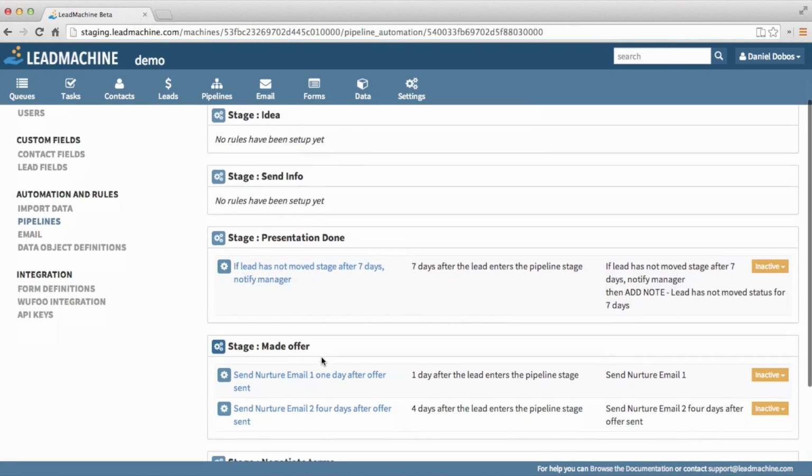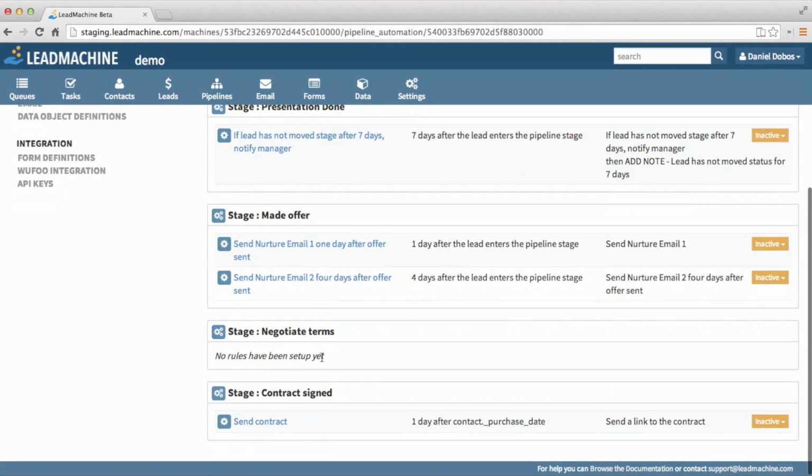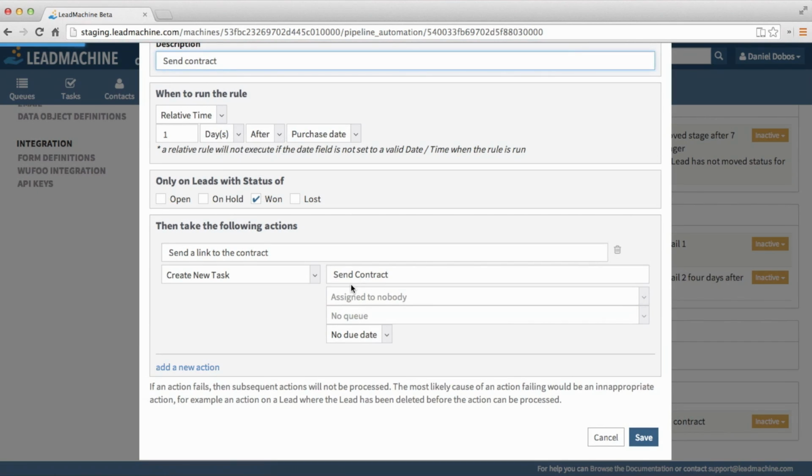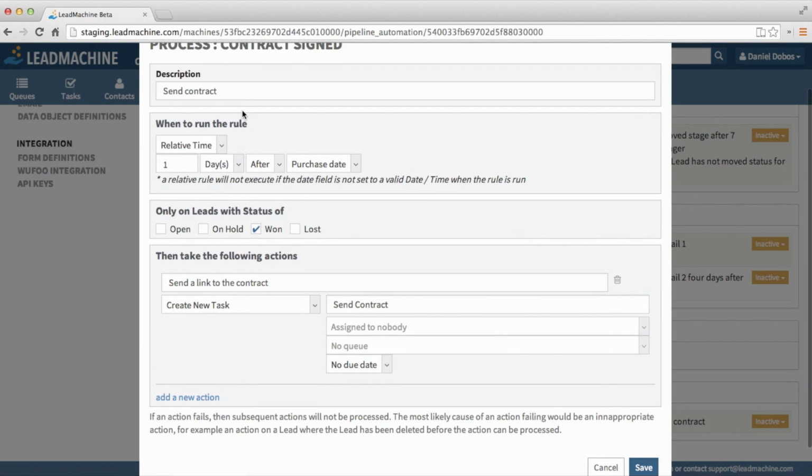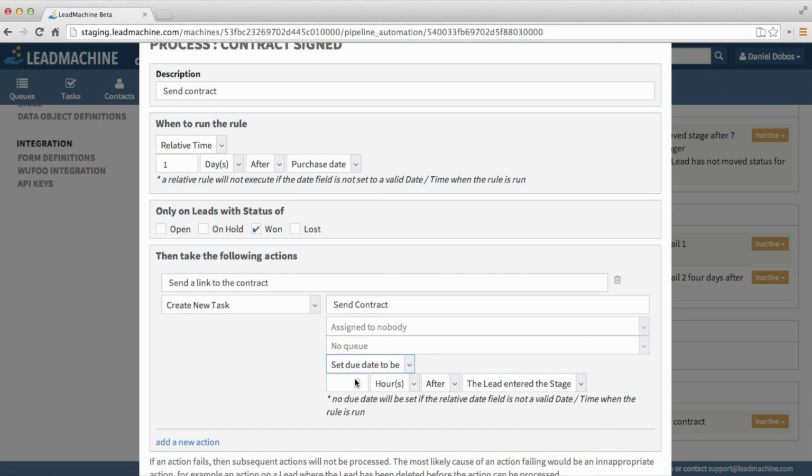So let's look at some other types of rules that are popular with Lead Machine. Another type of rule is sending a contract, or a task more specifically. For example, we've got here send a contract. Once you get a customer, you can create a new task, which is send a contract. You can assign it to someone and you can also put it in a queue, which I'll explain in another video. And you can also put in a due date to be however many days after the lead enters the stage.